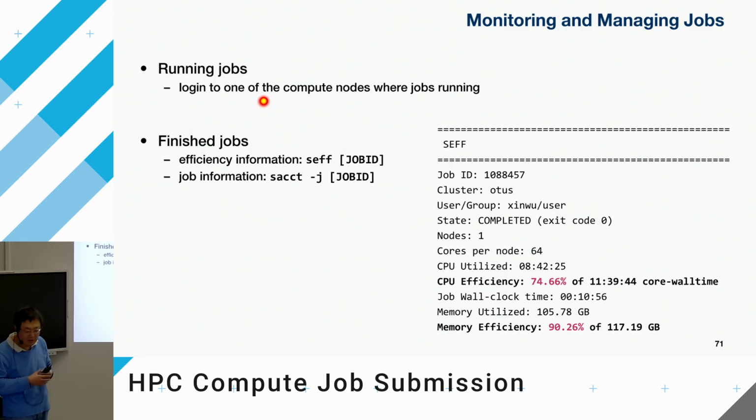Monitoring the calculations. To monitor the calculation of a running job, the simplest way is to log into the compute nodes and use htop or top or whatever to look at the status of the CPUs, to see whether all the CPUs are running for your job, or whether some CPU is lazy, doing nothing. This is one way to do the monitoring.